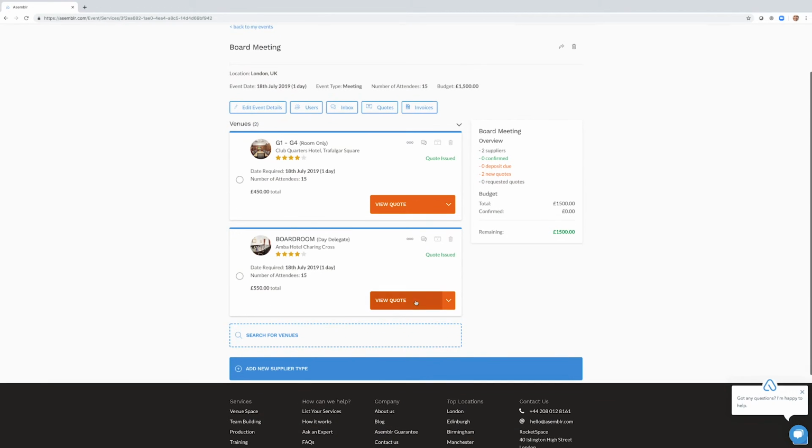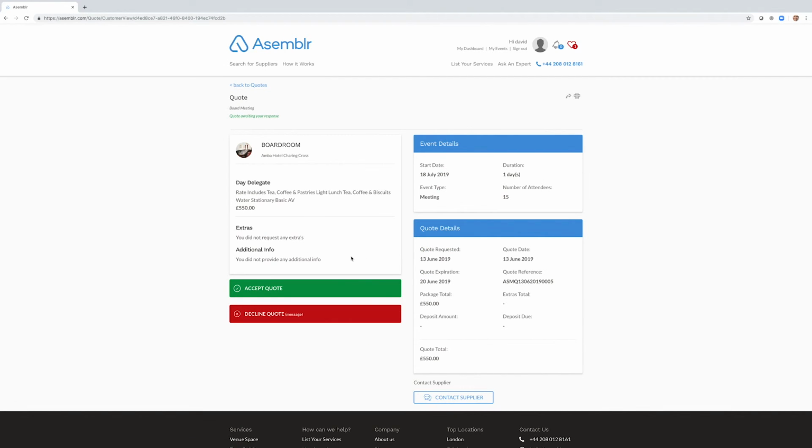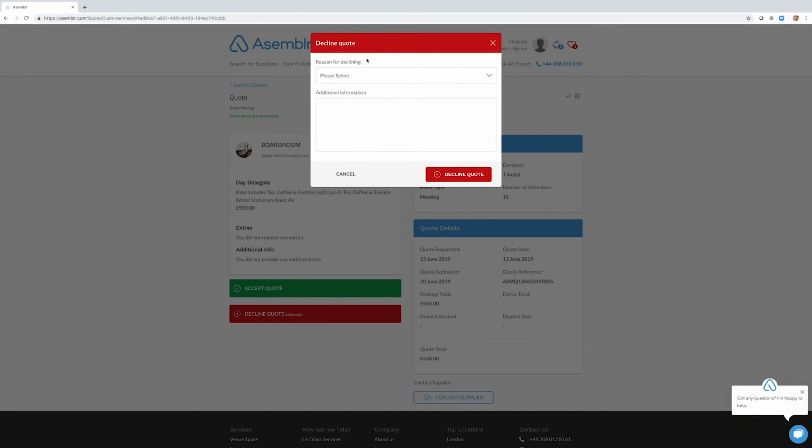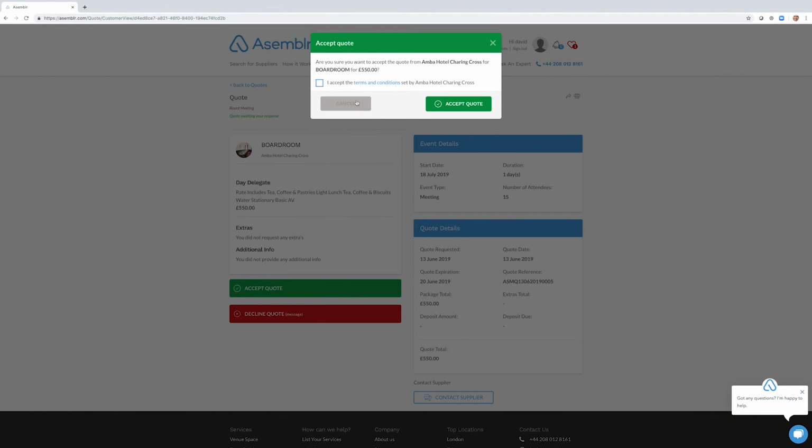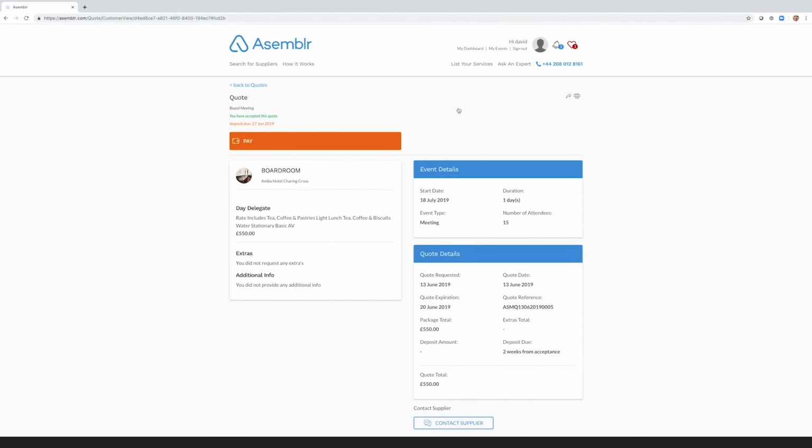Let's go back to board. I can also decline the quote, but I need to give a reason. Maybe I've booked elsewhere, the event date's changed, or the event's just cancelled. In this case, I'm going to accept this quote. I need to accept the terms and conditions before moving forward, and then accept the quote. Now that I've accepted the quote for this particular meeting, I can go ahead and pay for it.